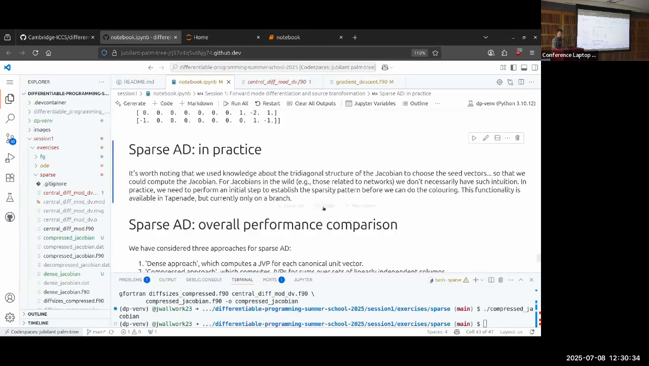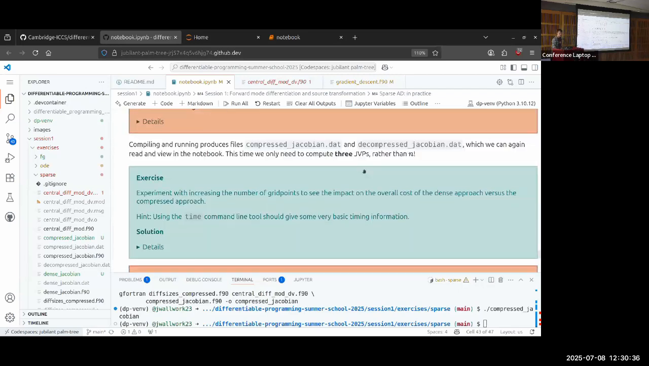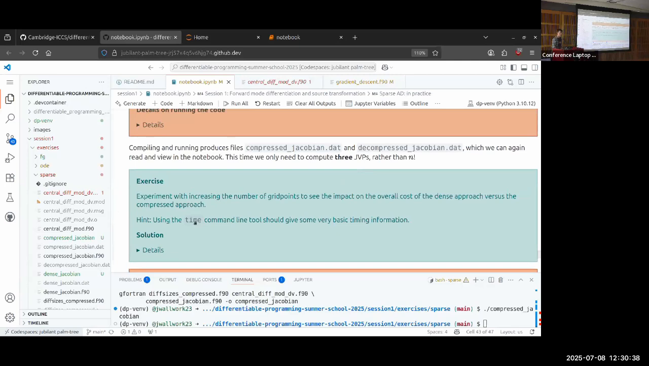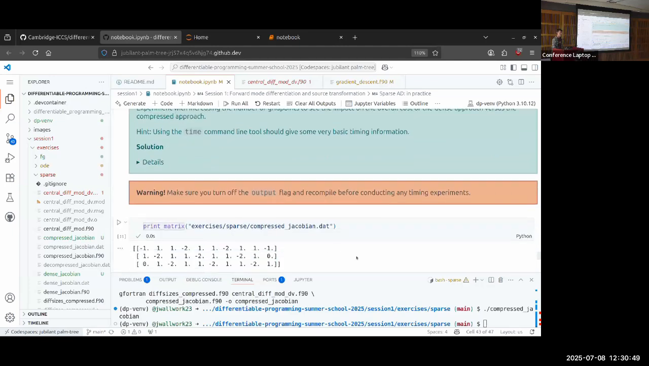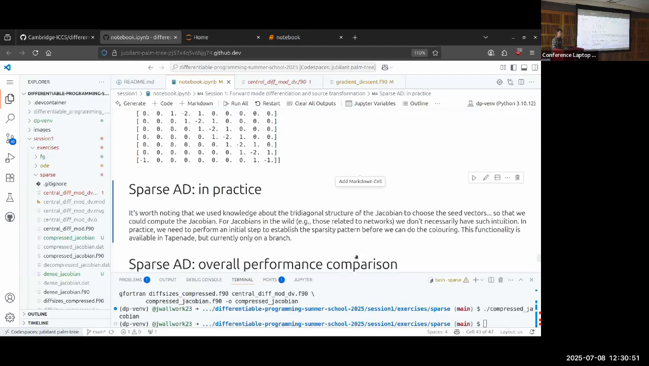I'll leave it as an exercise to the reader to do the experiment which is mentioned, which has to do with timing. If you increase the size of the problem, at what point does this dense Jacobian approach start to become infeasible? And what kind of speed up do you get with the compressed approach?